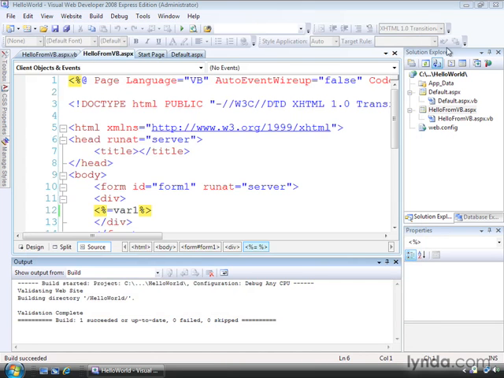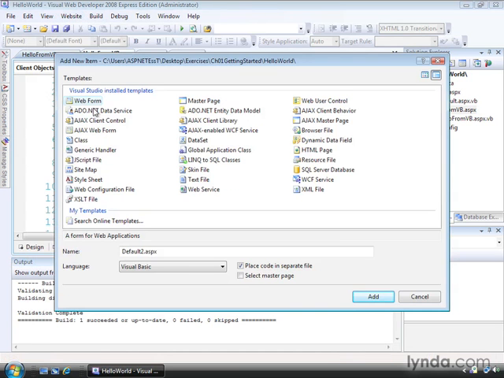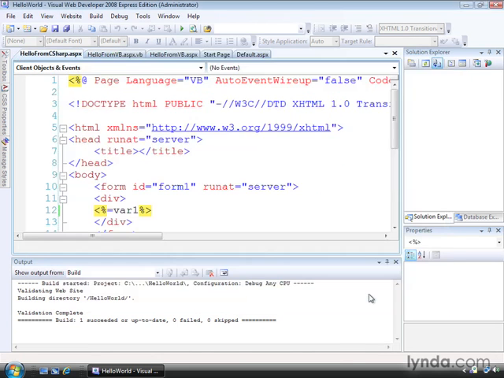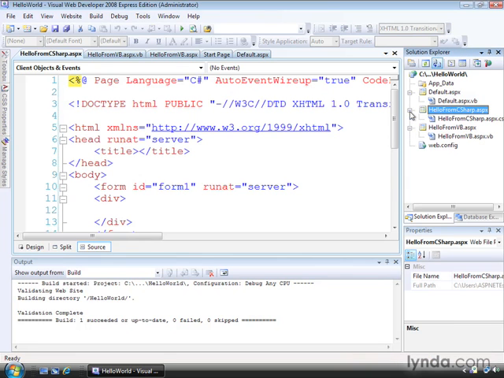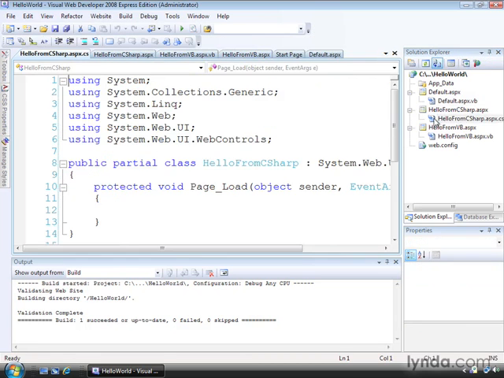I'll close the browser. Once again, I'll go to Website, Add New Item. I'll name this file Hello from C#, and I'll select that language, Visual C#, and click Add. I'm going to open up the ASPX file in the Solution Explorer panel, and then open its associated code file, which now has an extension of .cs.